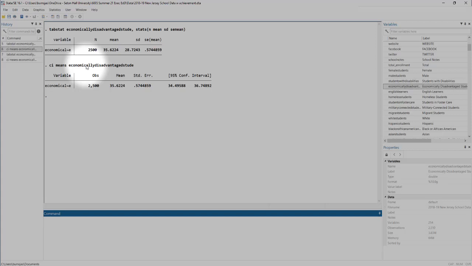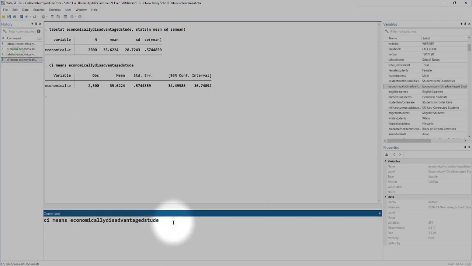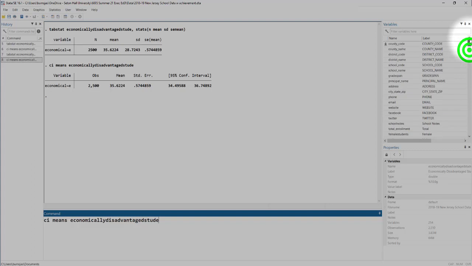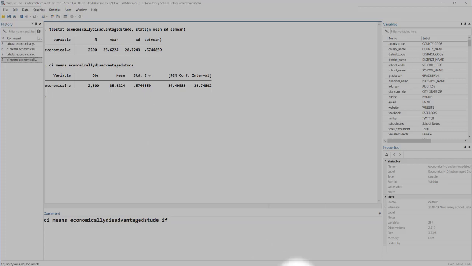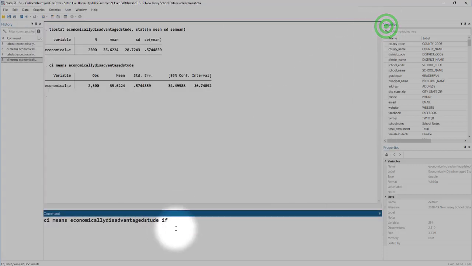So if you wanted to look at, say, only schools, in this case I have a variable for county, so county name. If I only wanted to do this for schools in a particular county, I can just bring up the data here and say we want to just use Atlantic County. That's a string variable, so I'll just need to use quotes. So county name.